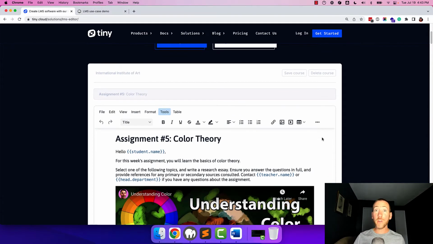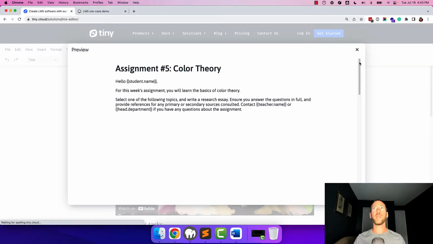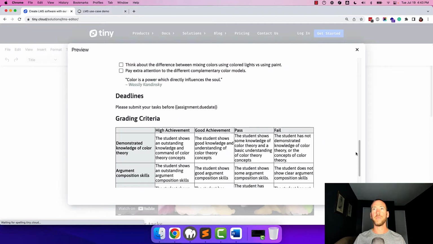To create a more immersive editing experience, we've also included the full screen editor mode. And to preview content, we have the preview plugin enabled here as well.